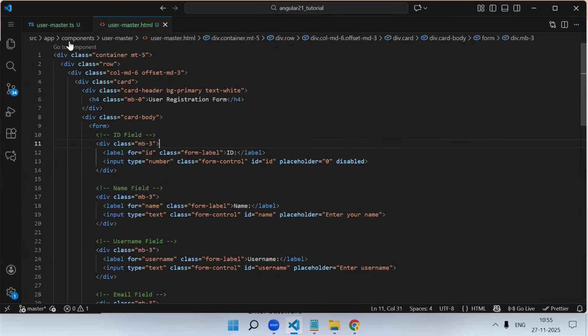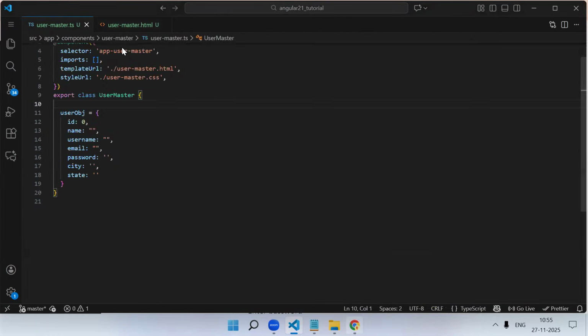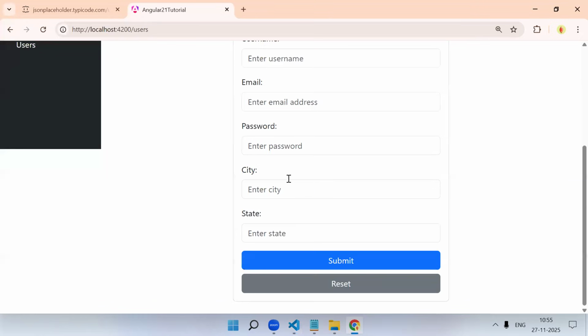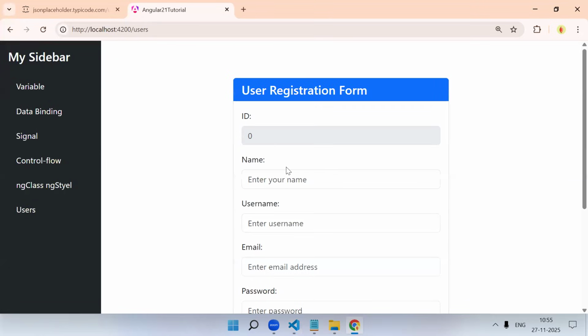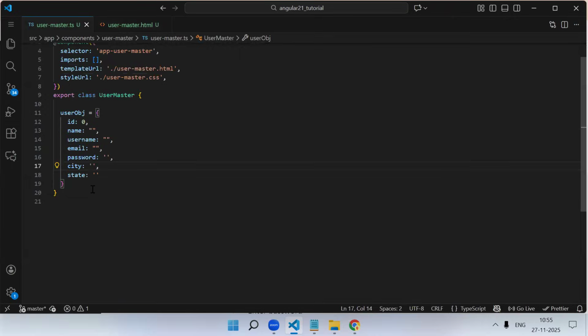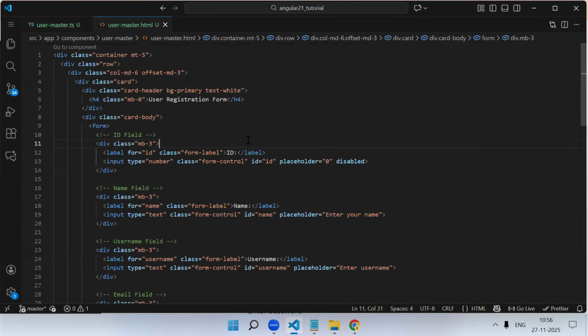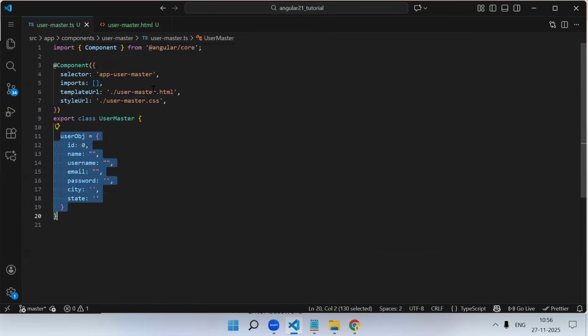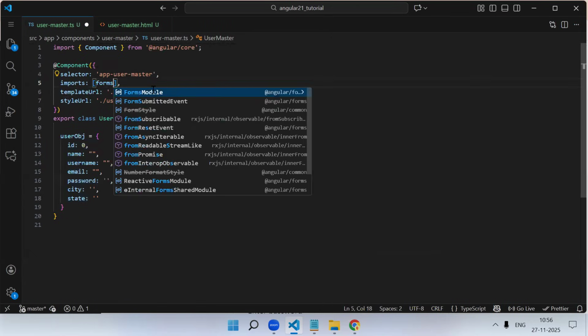So you can see basic form you got. Let's go and check. See, basic form you got. Now, this is the object. This object we need to bind over here. So how do we bind it? Using ngModel. If you have to use ngModel, you have to import forms module. So forms module you need to import.